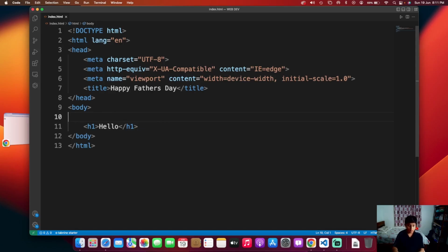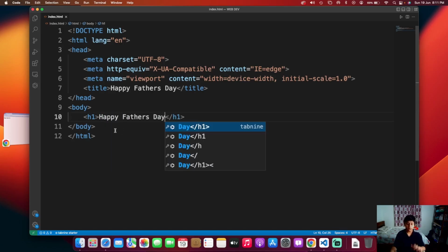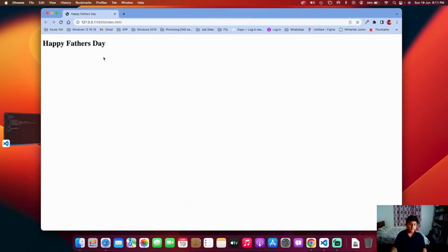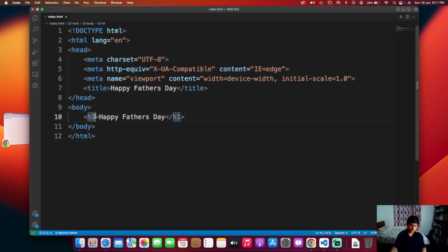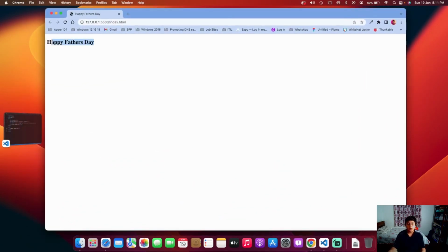Now for example, if I want to write the heading Happy Father's Day, there we go, and it says Happy Father's Day. But what if you want it to be a little smaller? You can do that by increasing the number from H1 to H2, and there we go, it has gone a little bit smaller now.